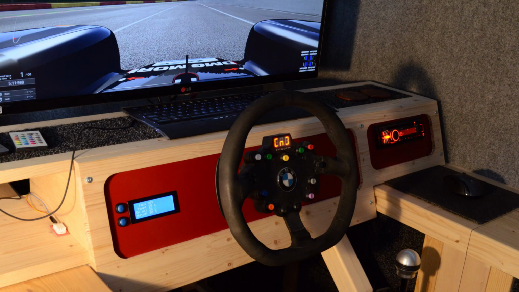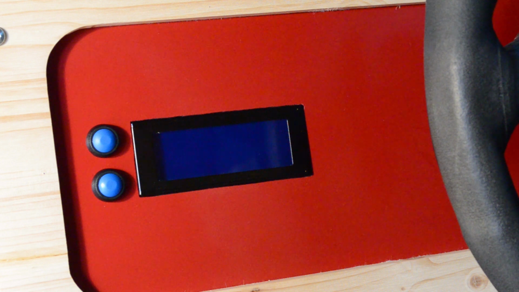The fan controller is to the left of the steering wheel, the LCD screen that you can see there with the two buttons. Alright, so here's the fan controller in the dashboard. It's currently off. I've got a rocker switch to the right of the steering wheel, which you cannot see, which gives it the 12 volts DC.